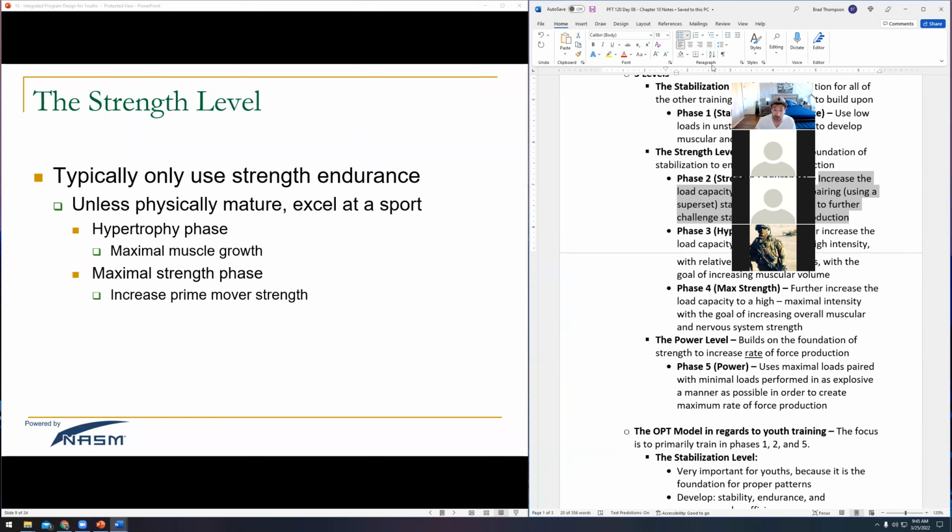Really good for maximal muscle damage, very good for building endurance. People will claim that it's good for strength. I totally disagree. Good way to build endurance though. So NASM is going to take that, and that's how we're going to do superset techniques.